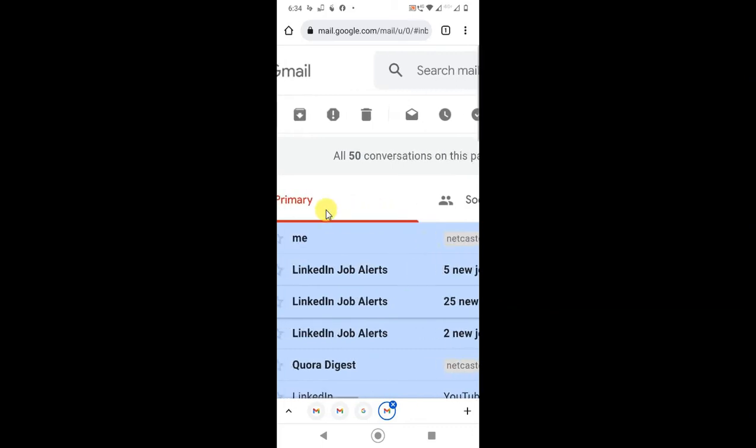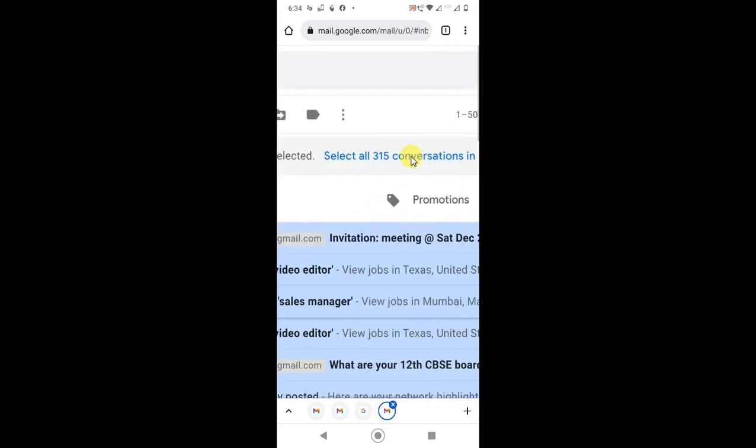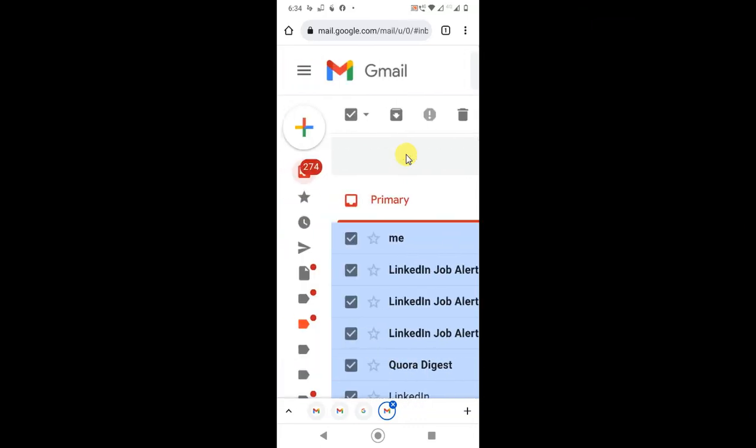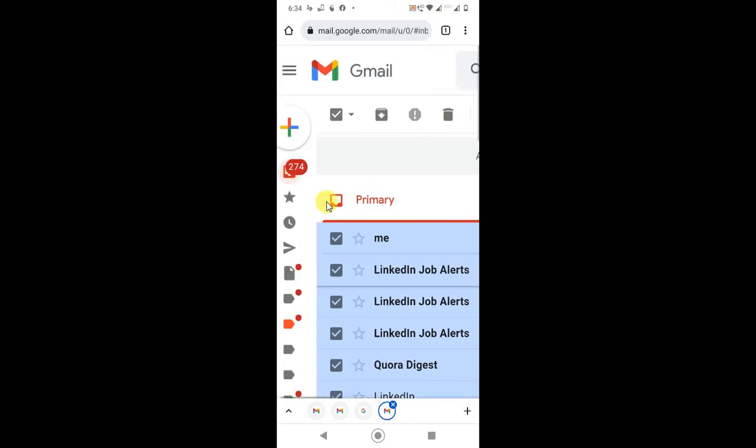Now if you want to select the entire primary tab, all emails, I have to click on this "select all conversations", and now all the conversations have been selected. So now you can delete it, you can remove it, you can move it.